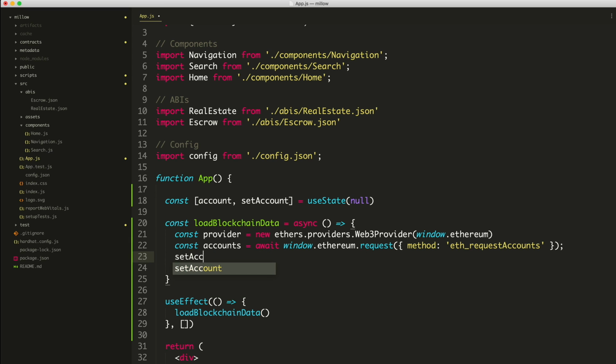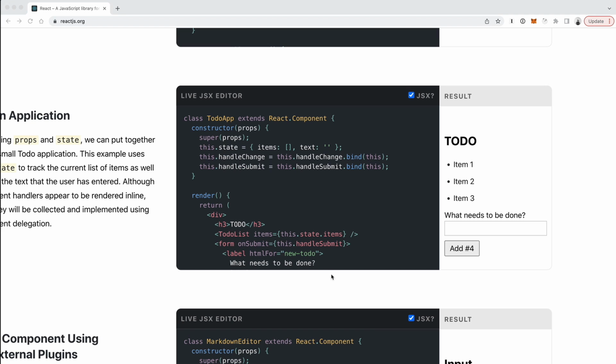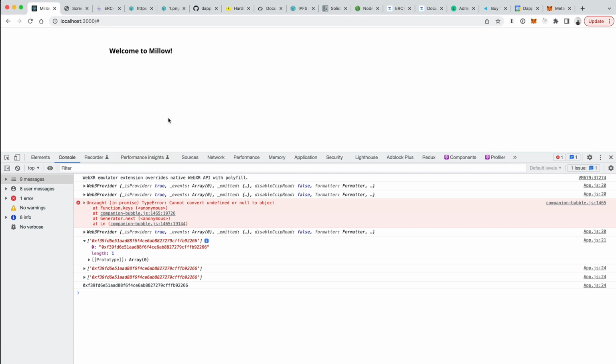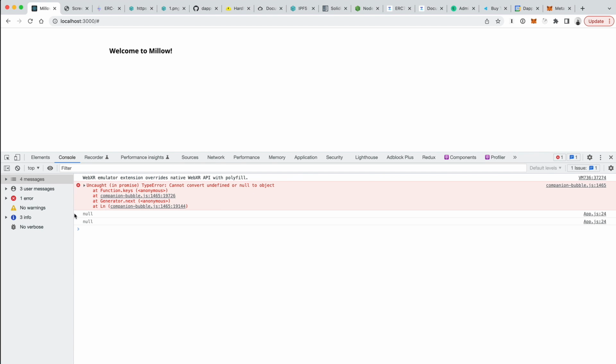Okay. So then essentially we can write it to the state like this. We can do setAccount, and say accounts[0]. Since it's an array, we can get the first item. And then we can do console.log account. Okay, and that'll actually read it from the state. So now we can prove that we can read it and write it from the state. So let's kill that. Back to our tab here. And now we can see, well, hold on a second.